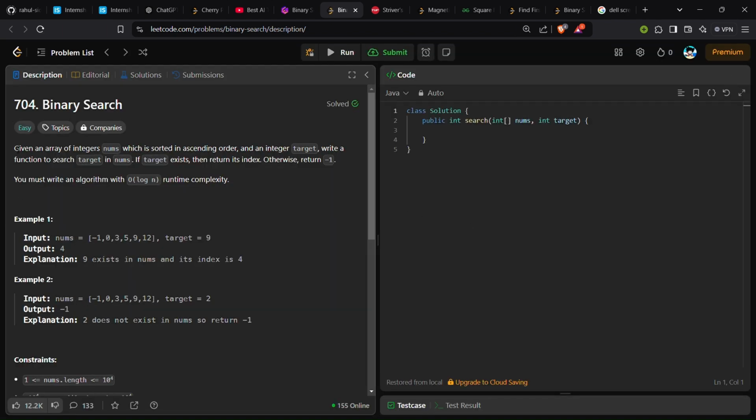Let us read the question. So this question says that you are given an integer array nums which is sorted in ascending order, and we need to find this element. We need to return the index of this target element if it exists, and if it doesn't exist then simply return -1. So let us first of all take the length of the array.